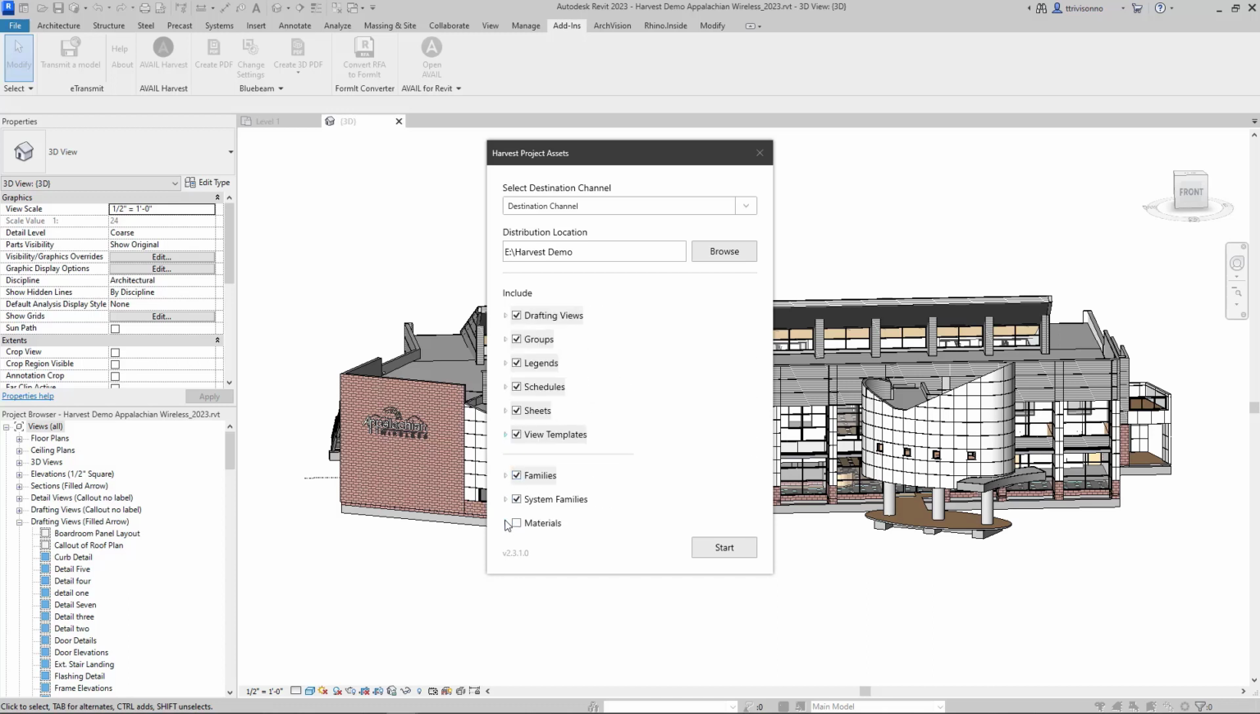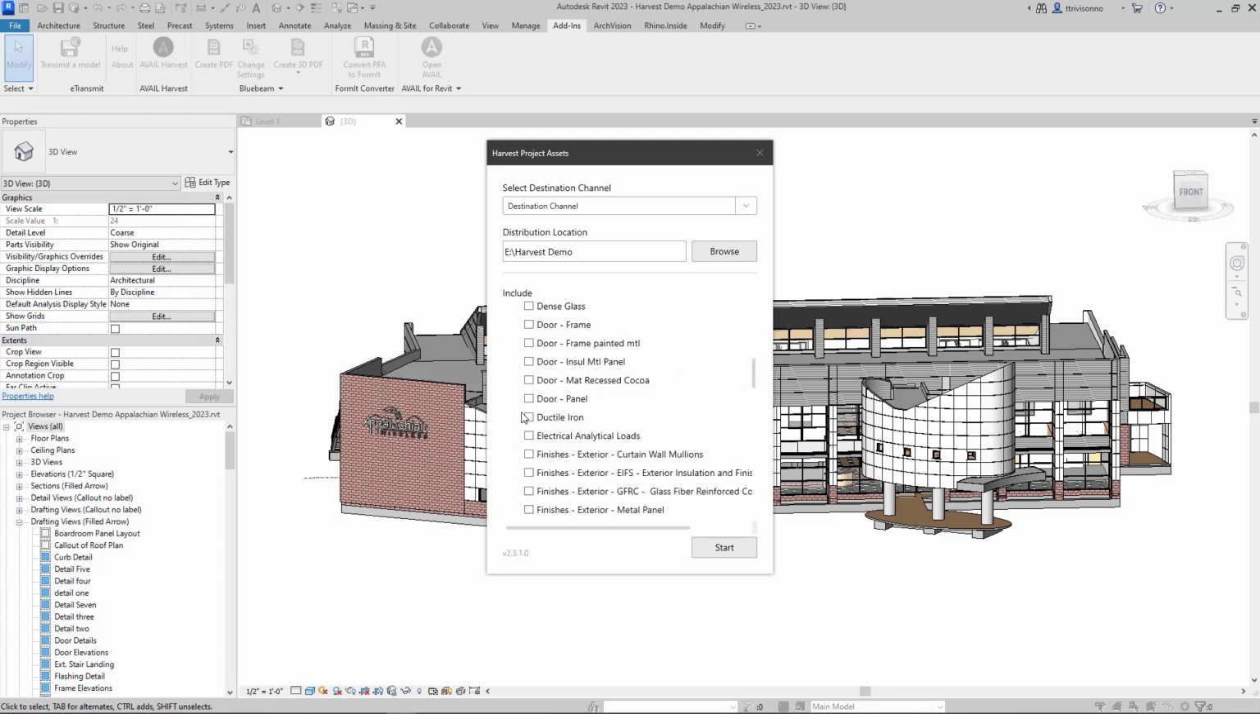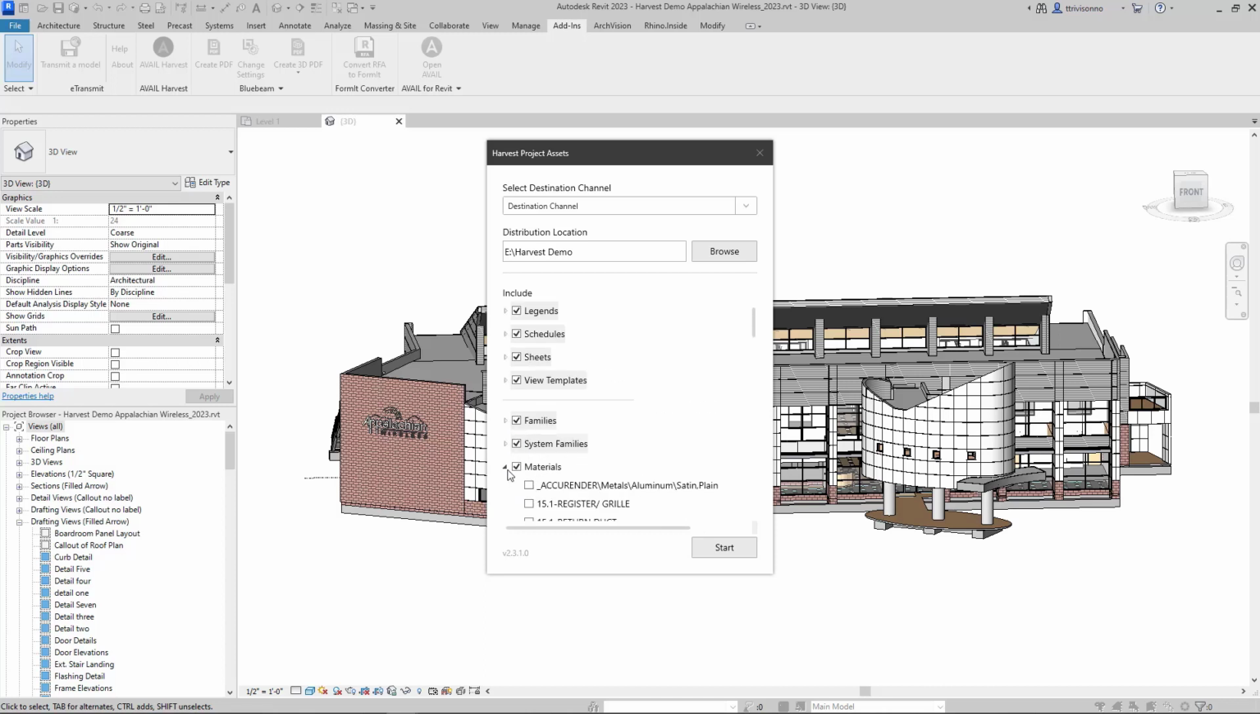And then materials as well is another more recently added one. So we can find a material here that we would like to bring in. Let's see if maybe glass green might give us a good one. And now once we've selected everything that we want to harvest, we'll hit the start button.